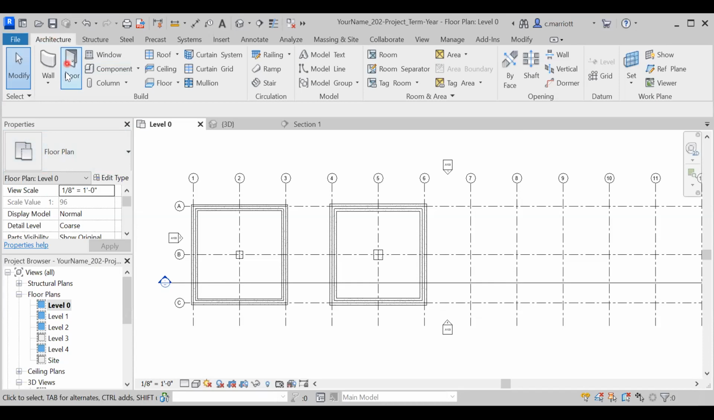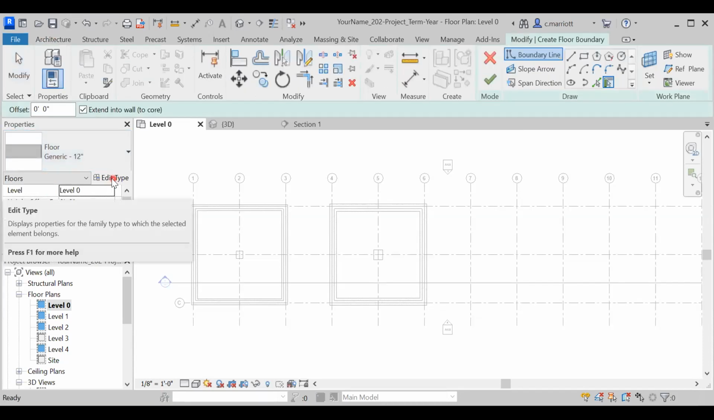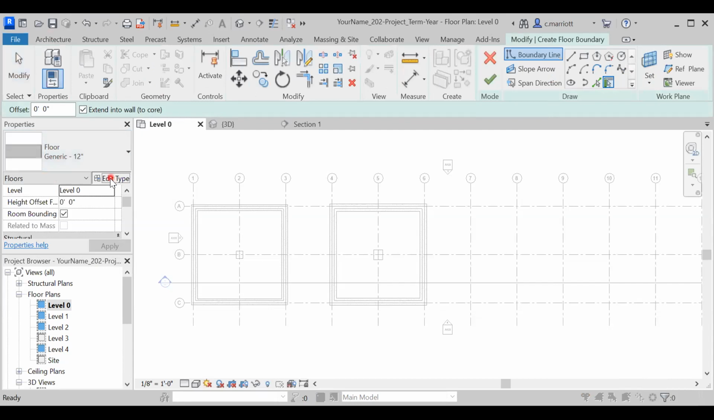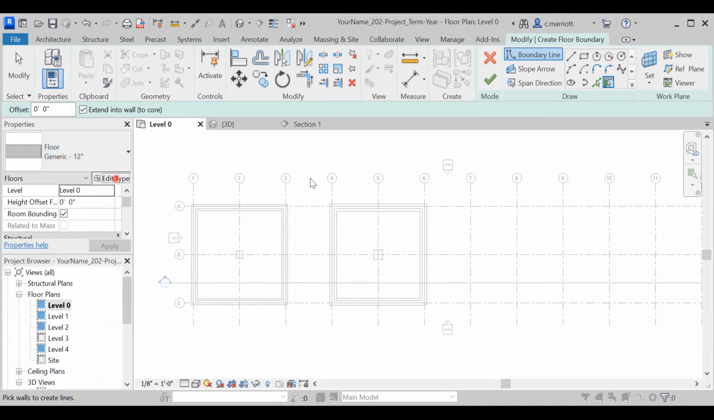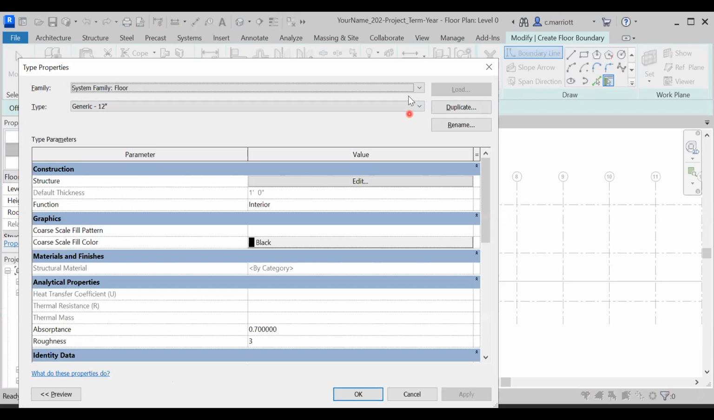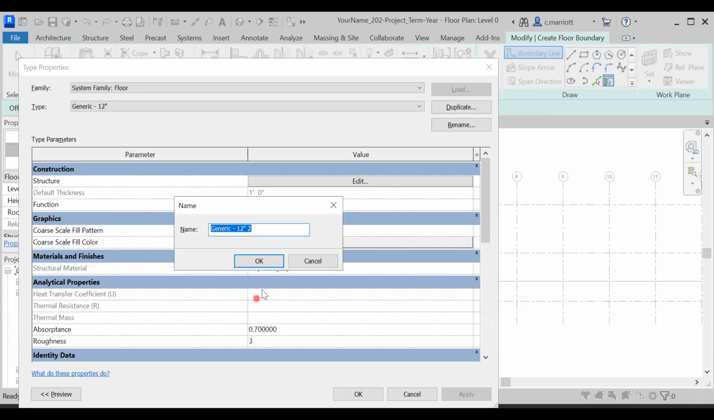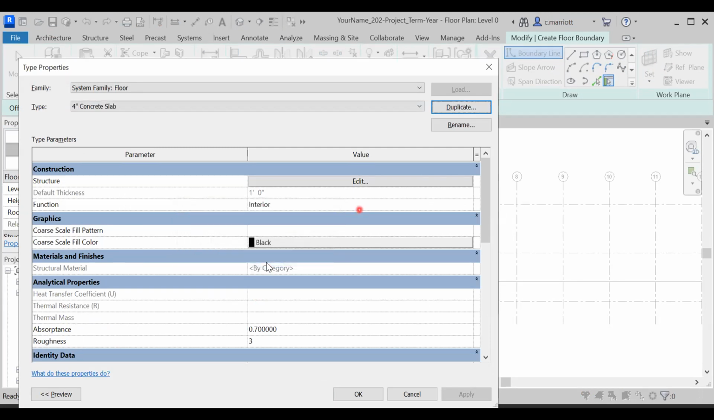I'm going to go to the architecture tab and click on floor, and I'll take a look at the types. Oops, let's do this. Let's look at the possible types here. So most of these have more complexity than we need. So what we will do is click on the generic, which is the default, edit the type, and we're going to duplicate it, and we're going to call it concrete slab. Let's add 4 inches in front of it to distinguish it from others that we may include here.